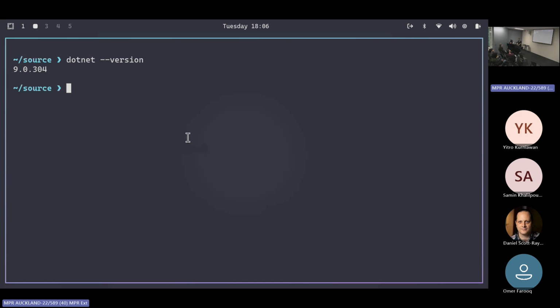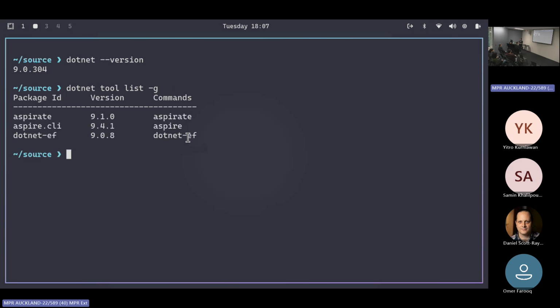So let's check what I have as .NET. I have .NET SDK 9, and with the .NET CLI, I installed tool list. These are the tools I have. We are not going to use the .NET EF tool. That's the ORM. It's pretty useful, but we're going to use Aspire CLI and Aspire8.